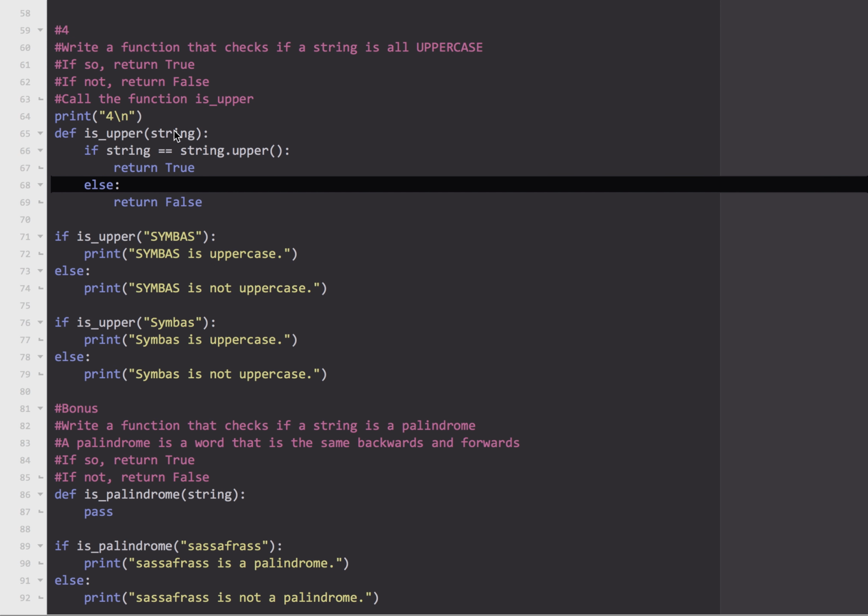Okay, so again, we're sending a value. I'm sending up Simba's, capital S-I-M-B-A-S, and I'm returning true. So if true, print Simba's is uppercase. Otherwise, print Simba's is not uppercase. Now in this case, we have lowercase letters. So Simba's with lowercase does not equal Simba's all uppercase. So it's going to return false. So false, it goes to the else statement.